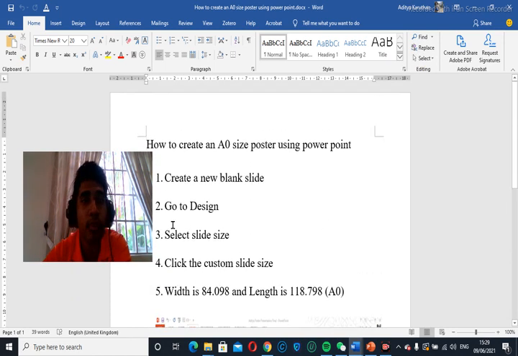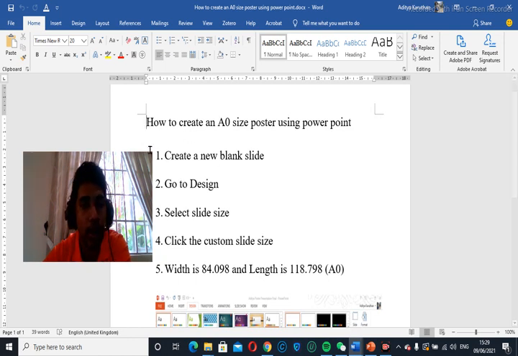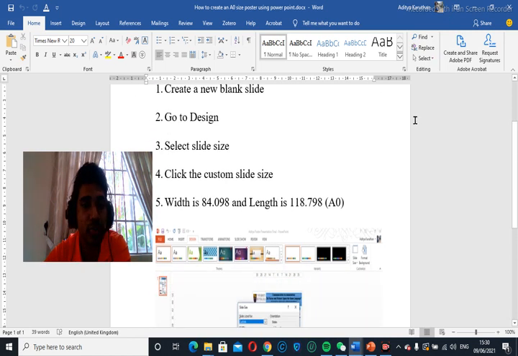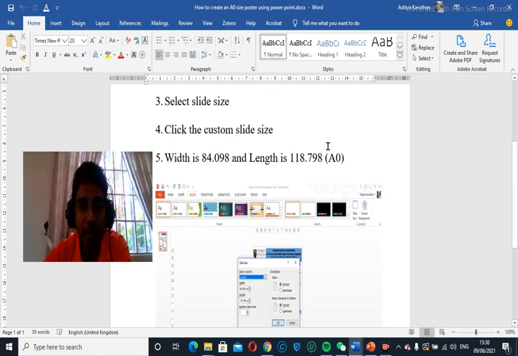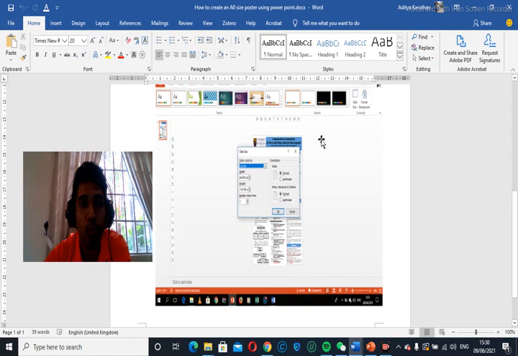I repeat, step one, go create a blank slide. Make sure there is no tables. After that, you have to go to the design tab. Once you click on that, go towards your right. You can find slide size. Click on it. Take the third option, which is custom slide size. Next, you have to change the width and the length for the poster. Once you're done, click maximize and then click OK.